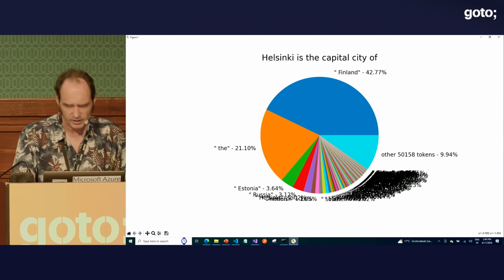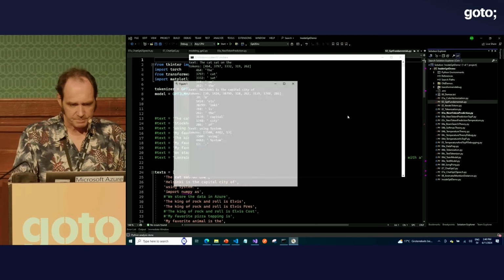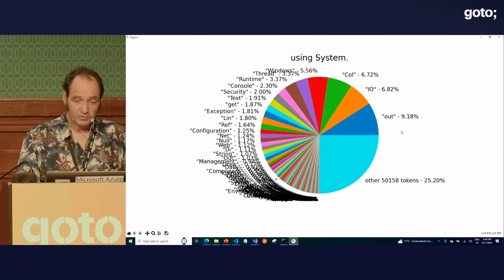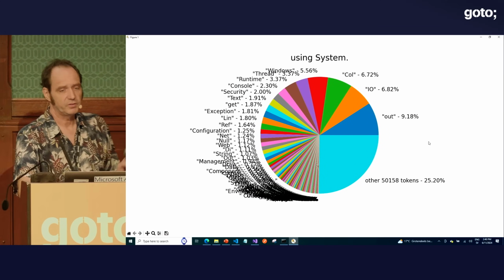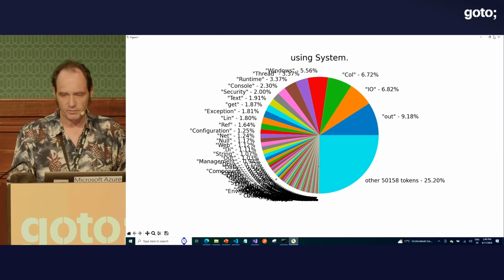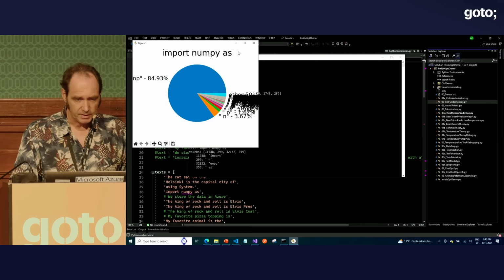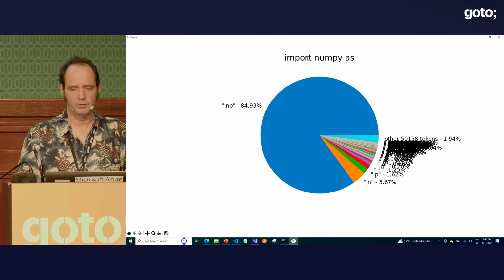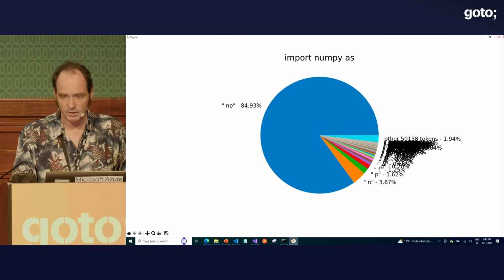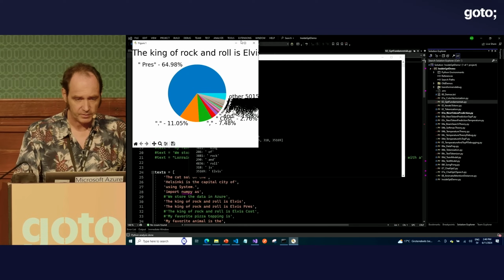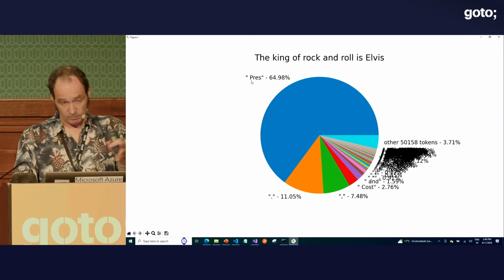Estonia and Russia are down here, which is a little worrying. And then it does predict how to do C#, so using System, and it's got other stuff there. And then if you're a Python programmer, you typically import NumPy as np, and it's making that correct prediction there. And then the king of rock and roll is Elvis.